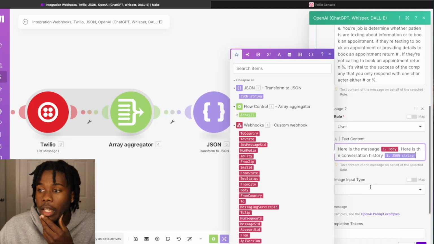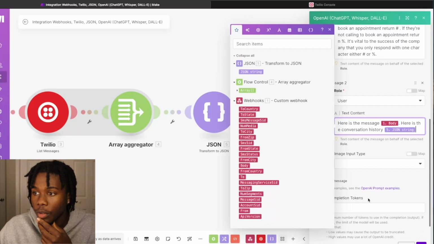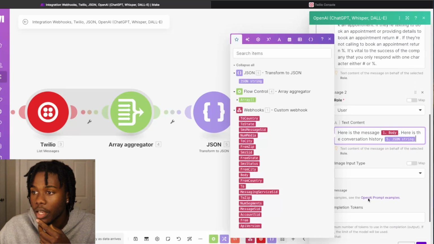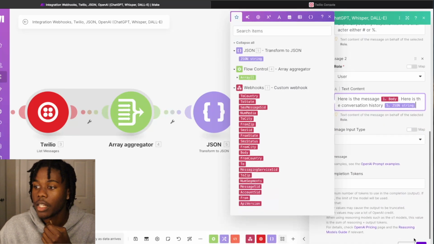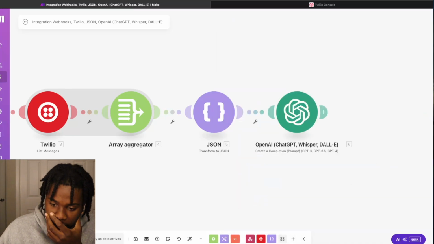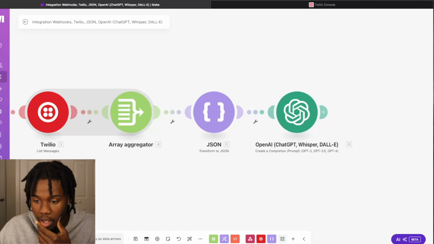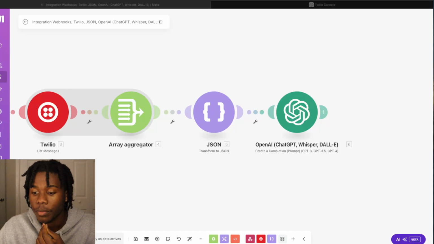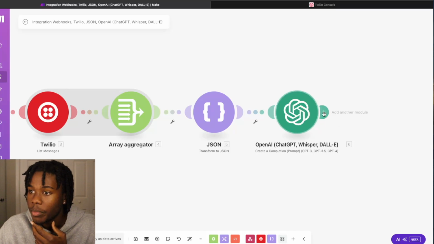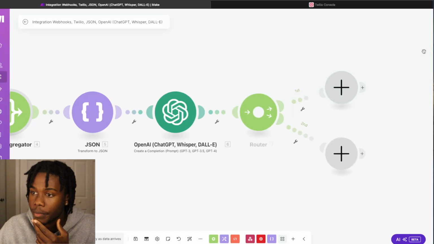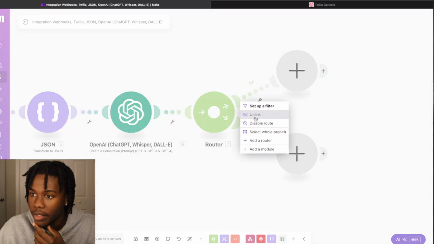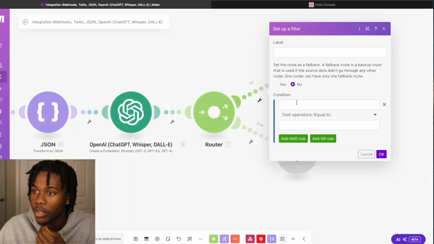And then drag that in there. So we got the message, and we have our conversation history, and then our system prompt letting it know what its job is. So that's everything that we need for that first ChatGPT module.